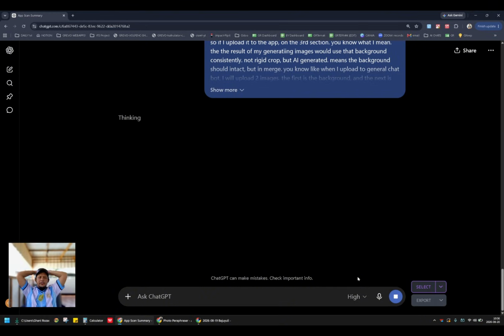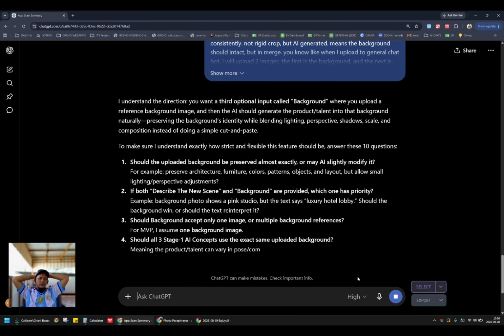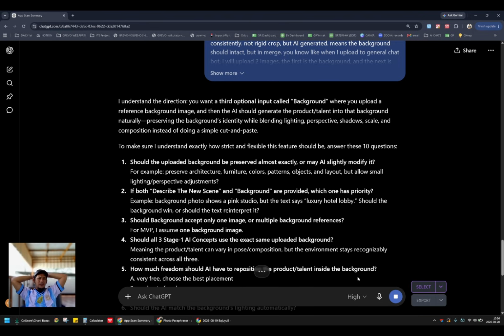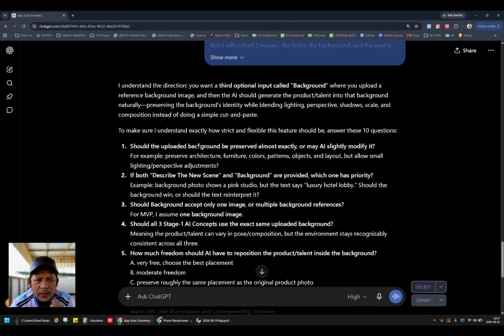Later, ChatGPT will ask me 10 questions that I have to answer one by one. So make sure there is no misunderstanding between me and the AI. And as an introduction, you want a third optional input called background where you upload a reference. Now, from now on, I will read it carefully because this is a really important development. Reference background image, and then the AI should generate the product talent into that background naturally, preserving the background's identity while blending lighting, perspective, shadow, scale, and composition instead of doing simple cut and paste.